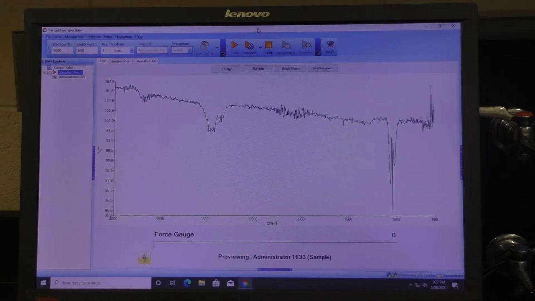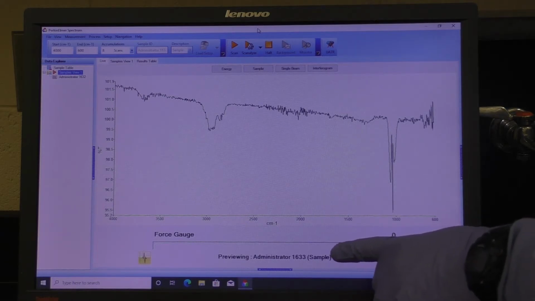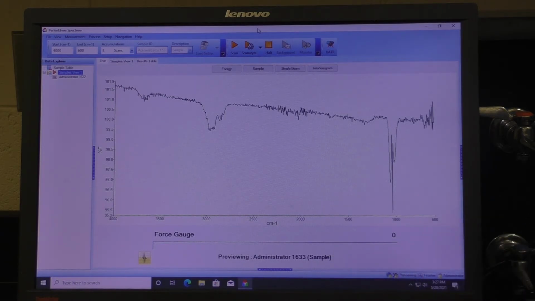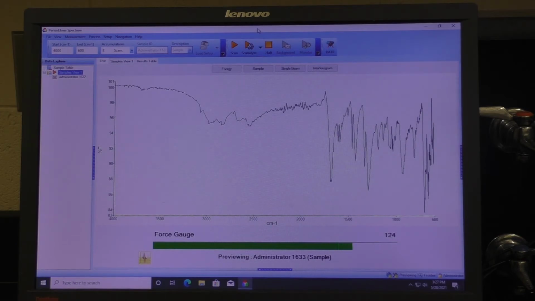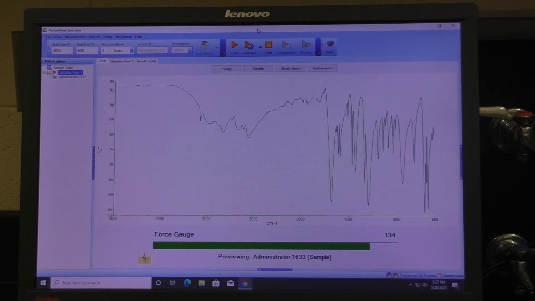So I'll do that. I'll tighten this down. Down along the bottom here, you can see the force gauge. This will tell me if I am tightening it too much. It will keep me from getting into the red zone. Oop, I've gone a little too far. There's a small click once I have reached the right spot for the force gauge. And now you can see in the sample preview, we have a much better signal to noise ratio, much stronger signal from our unknown solid.